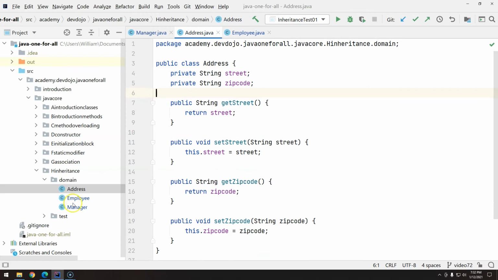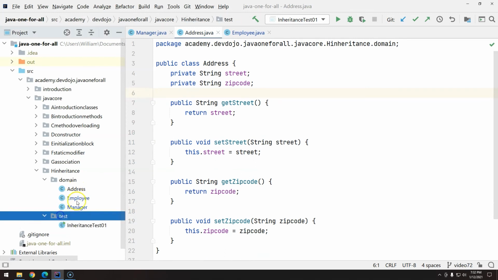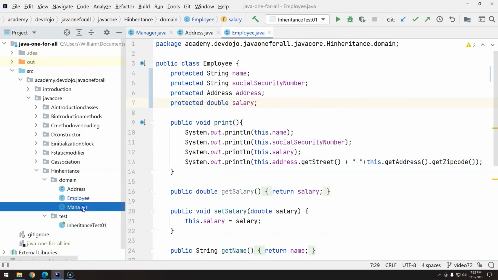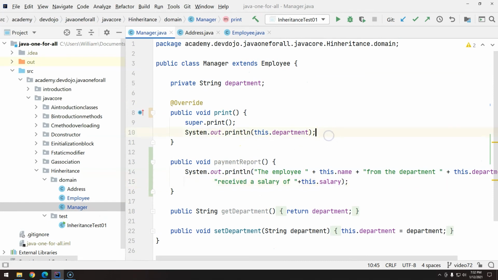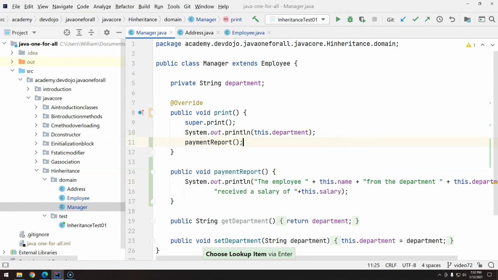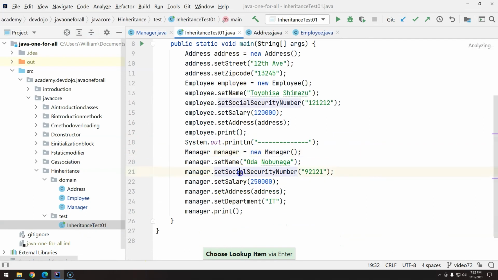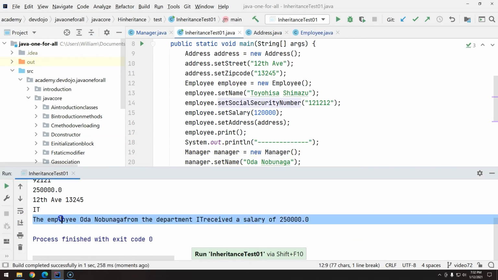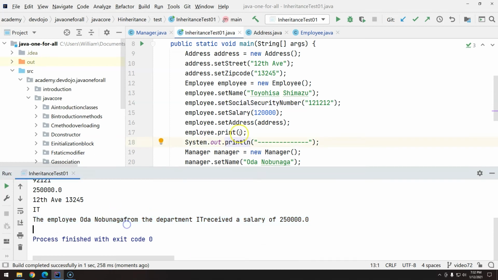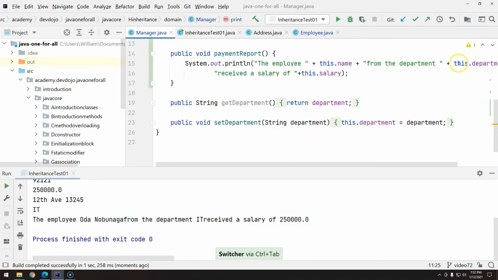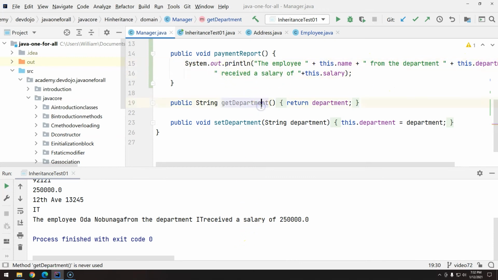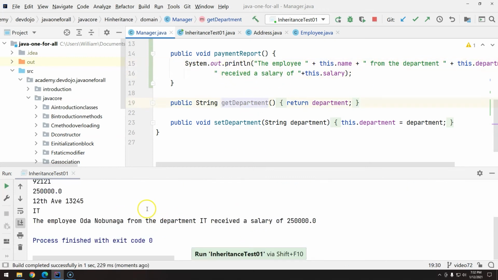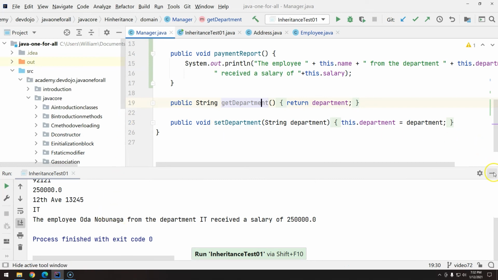Now, if I come back here to my manager, I can add this paymentReport, and then inside my inheritance, if I execute now, I just need to give one space right here, and maybe one space right here. I have the report.